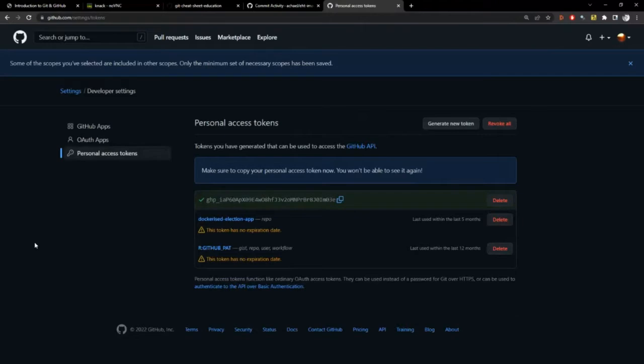And repo gives you the full control of private repositories, and it allows you to do a whole bunch of read and write stuff, which is what we need. All right. I'm not going to click any of the others because if you've selected repo, you've actually selected all the permissions, so you don't have to select all of these.